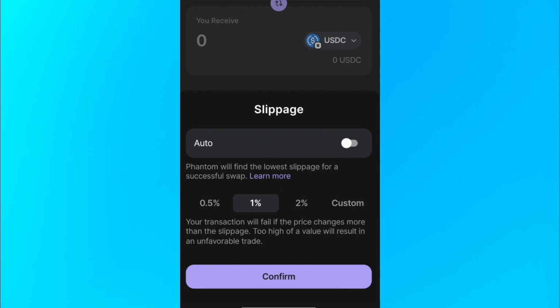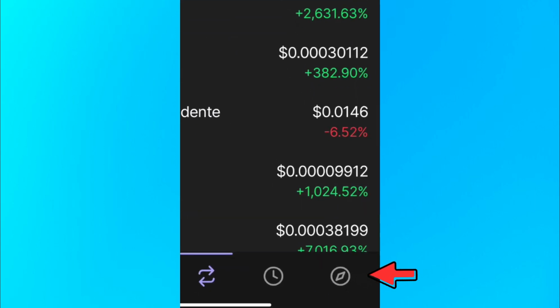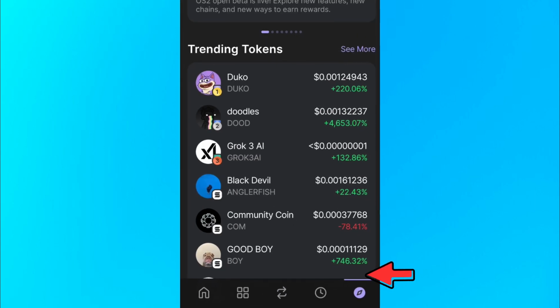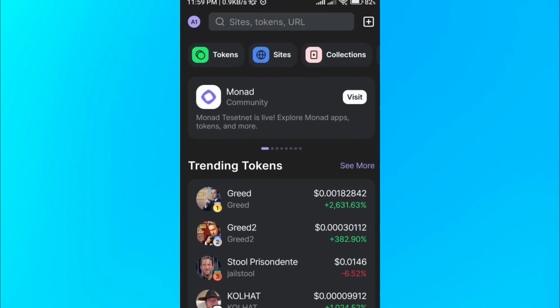Now, another thing that you can do if a provider isn't working, you can switch to another one. Just go to the bottom right, click on the Explore option or icon, and search for a different provider in the search bar. Try selecting a new one and see if it works.